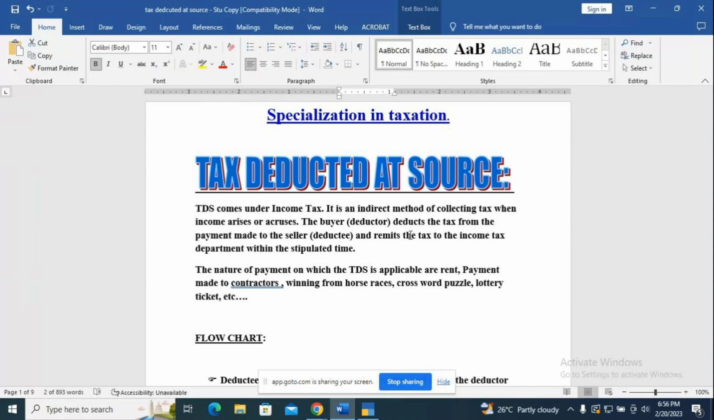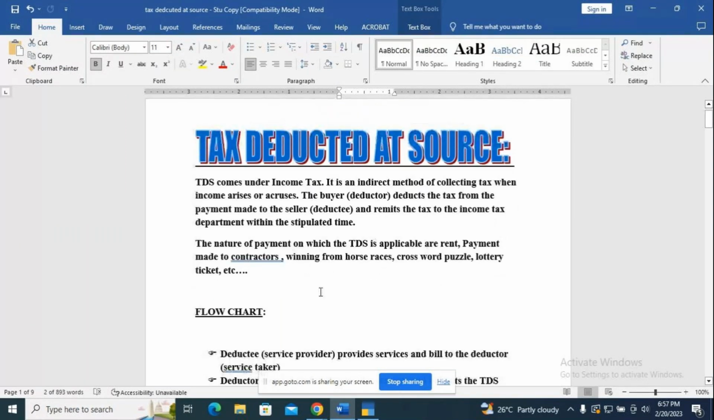Okay. So it is an indirect way of collecting that tax amount from the person to whom the income is arising. Here the buyer will be the deductor, who deducts the tax from the payment made to the seller, the deductee, and remits the tax to the income tax department within a stipulated time. Where will this TDS be applied? The nature of payments on which TDS is applicable are rent, payment made to contractors, winnings from horse races, crossword puzzles, lottery tickets, etc.